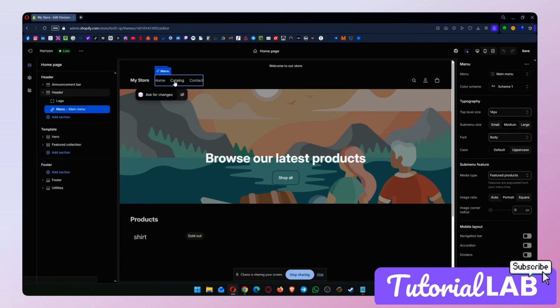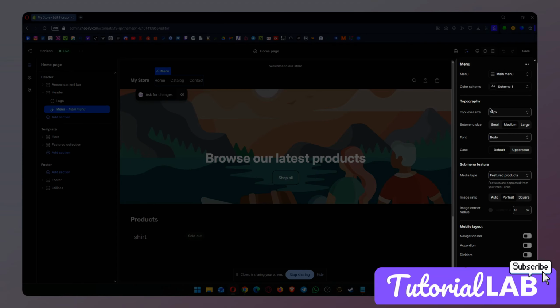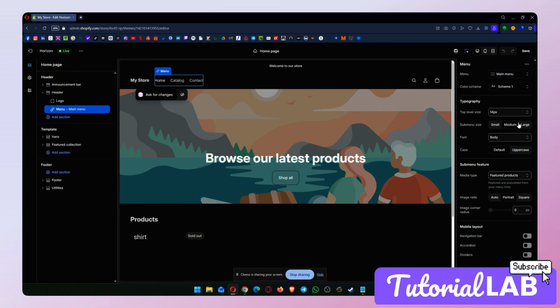From here, you can edit the menus, color schemes, and top-level size, as well as the sub-menu sizes. Just type in your changes. You can also change the font case here. Adjust everything to match your preferences.